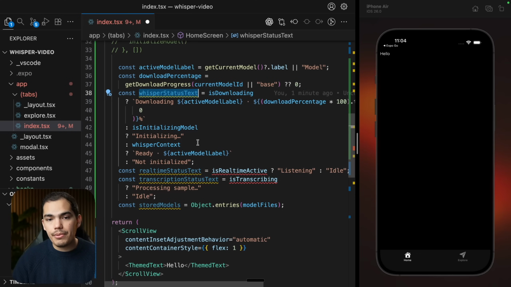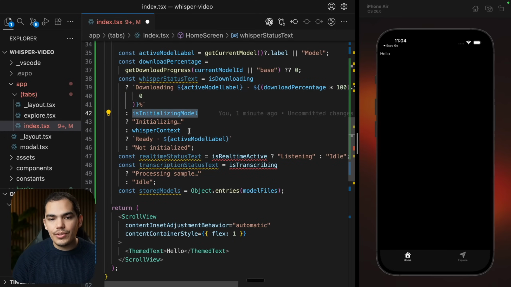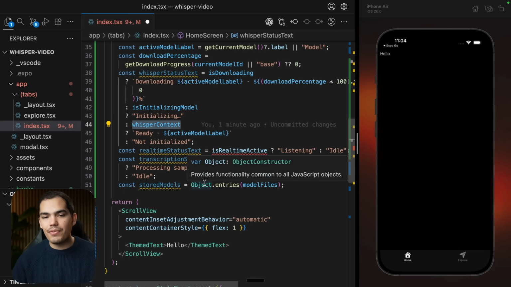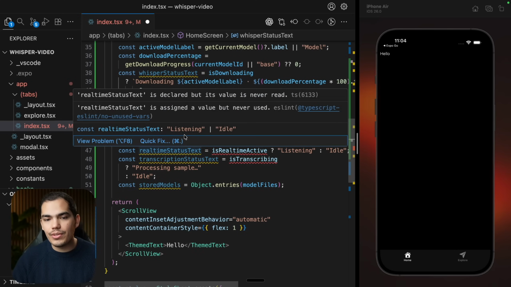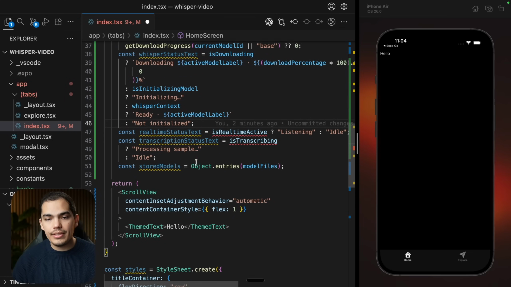Then we have the Whisper status text, which is just checking if it's downloading, then it's going to say downloading, right? Otherwise, it's going to check is initializing the model. It's going to display is initializing. Otherwise, if we have Whisper context, it's going to say that it's ready with the active model label. And then otherwise it's not initialized, right?